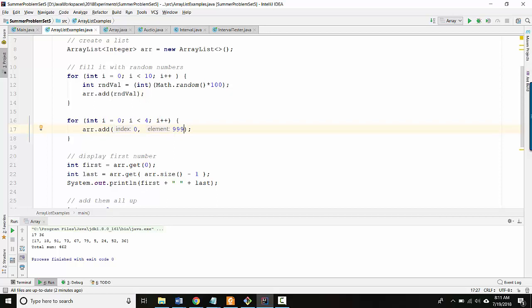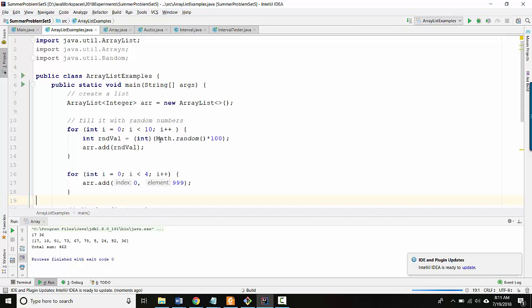Let's insert 999. So now I'm going to loop 4 times, and I'm going to insert the number 999 at index 0. And when you look at what it looks like now when I run it, you see that all the other numbers have shifted down to accommodate the 4 that I've inserted. That's cool. That's unique to ArrayList. You can't do that with an array.